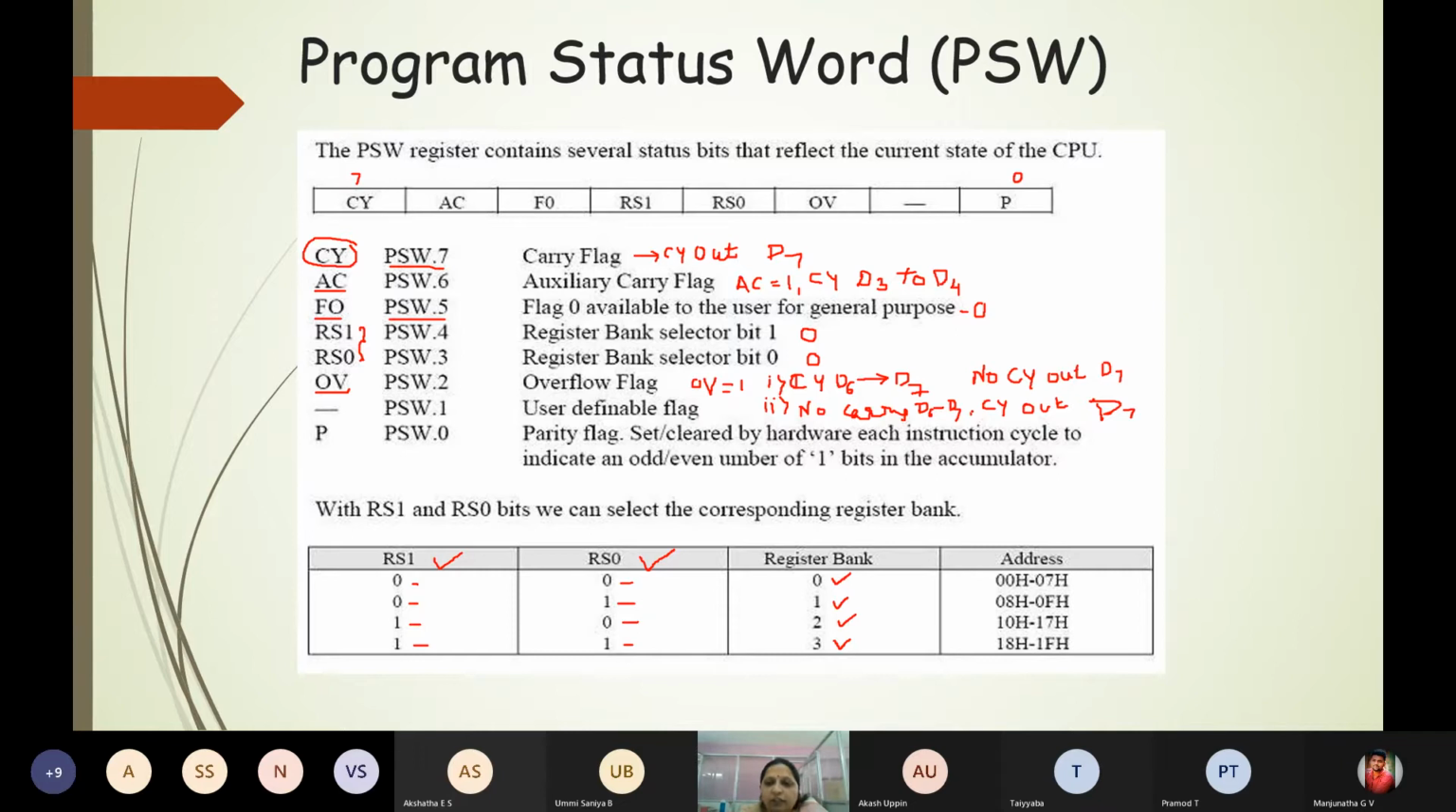The two conditions are: if there is a carry from D6 to D7 but no carry out of D7, the overflow flag is set to 1. The other condition is if there is no carry from D6 to D7 but there is a carry out from D7, the overflow flag is set. If I have a carry from D6 to D7 and also a carry out of D7, both 1 1, the overflow flag will be 0. If there is no carry from D6 to D7 and no carry out of D7, the overflow flag is also 0.